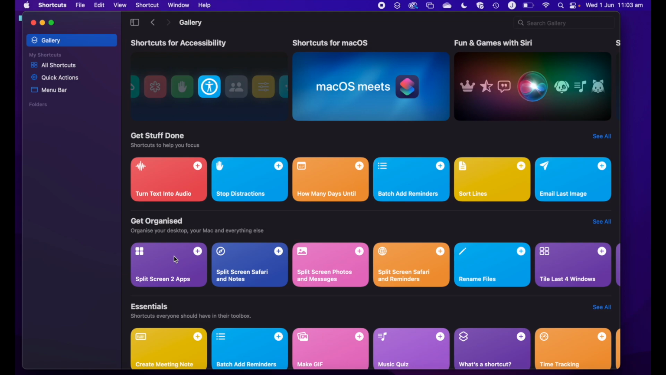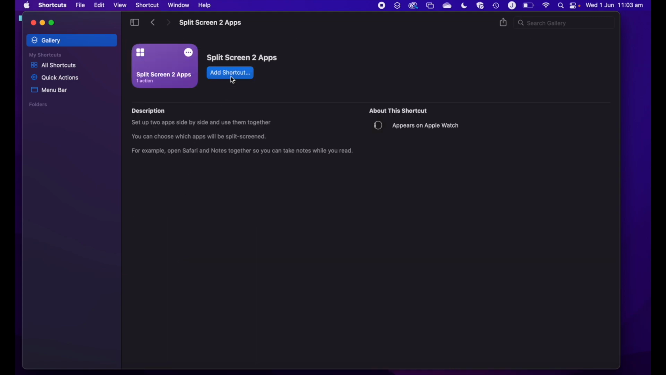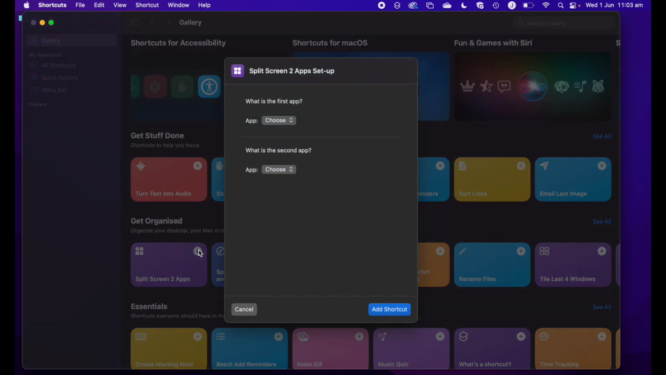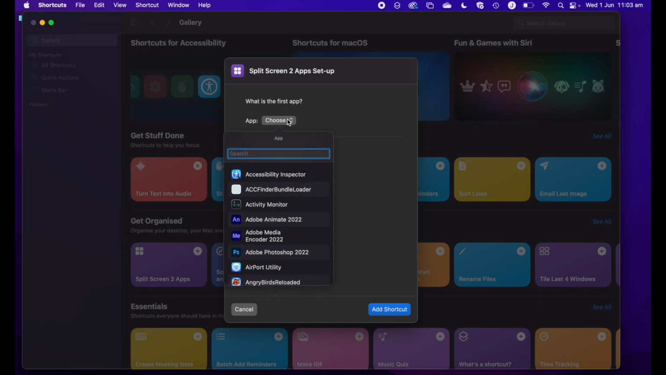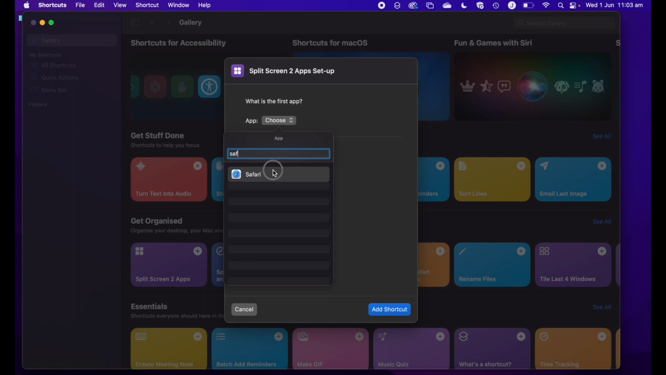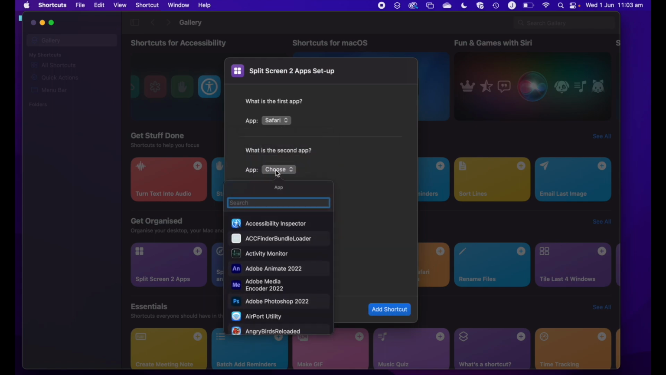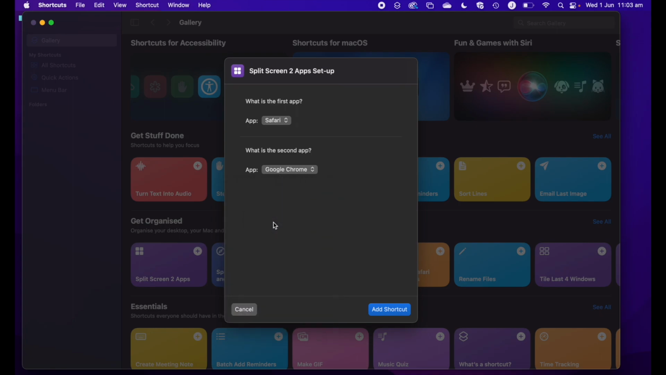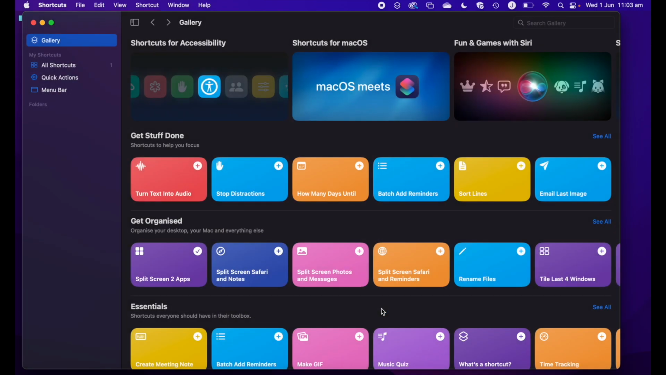I can click it and then click Add Shortcut, or I can go back and simply click on the plus icon. For this one, I'll get a pop-up that wants me to choose the apps that I want to open in split screen. So I'm going to have Safari as my first app, and then I'm going to choose Chrome as my second app. And then I'm going to go ahead and add that shortcut.